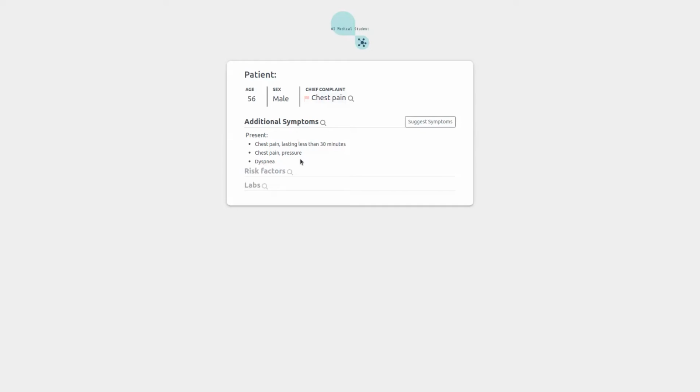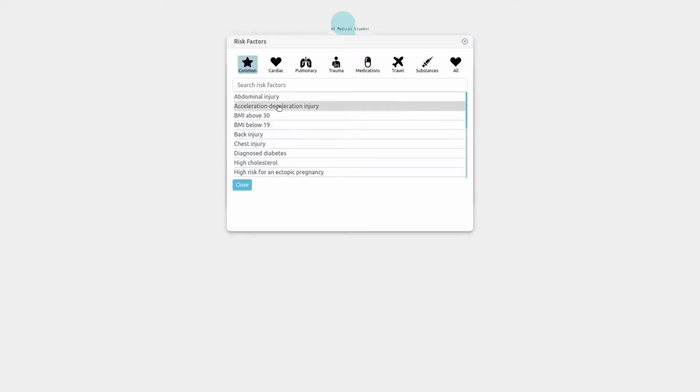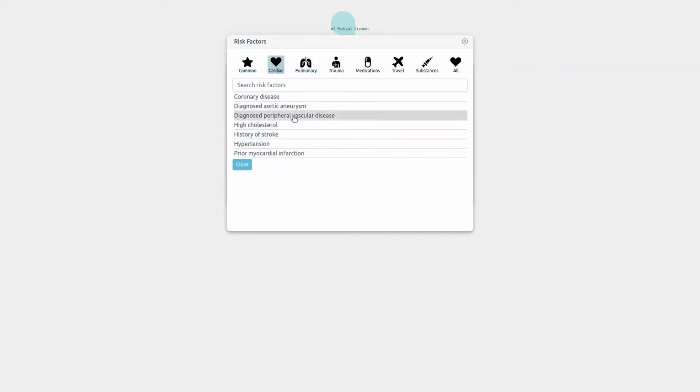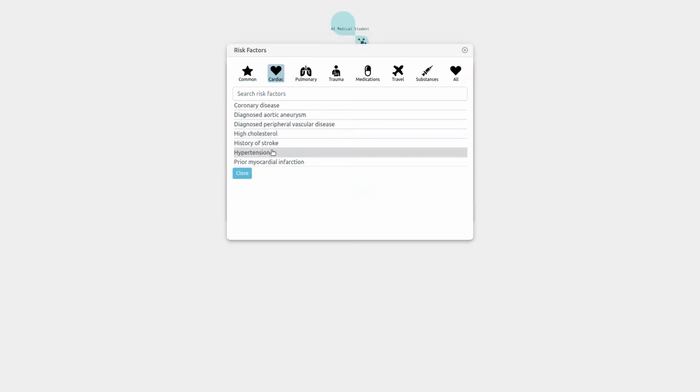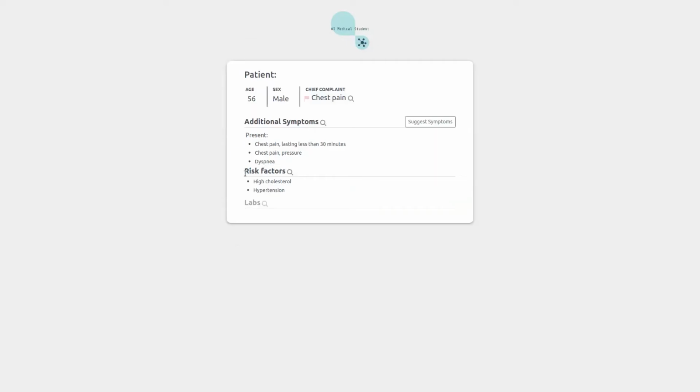If you know any other additional risk factors at this point, you can add that in. So we'll click on the risk factors. We have a bunch of filters on the top. So common risk factors, cardiac, pulmonary. So for our patient, let's see, any cardiac risk factors. Let's give them high cholesterol. Let's say they have high blood pressure. Yeah, we'll do that for now.